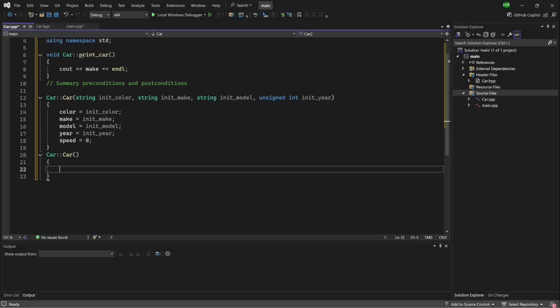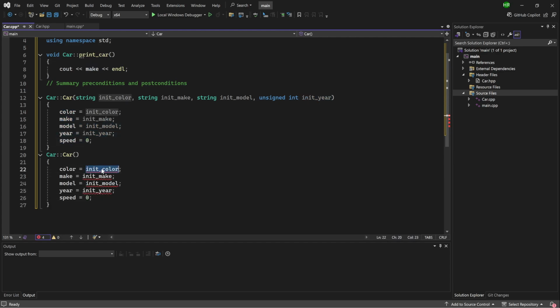And then here you're going to want to just set a color, or actually let me just copy paste the last ones. So all of these, set them all equal to empty strings. Pretty sure that's what the problem wanted, if I remember correctly. Init year, set it to 1886, I believe.